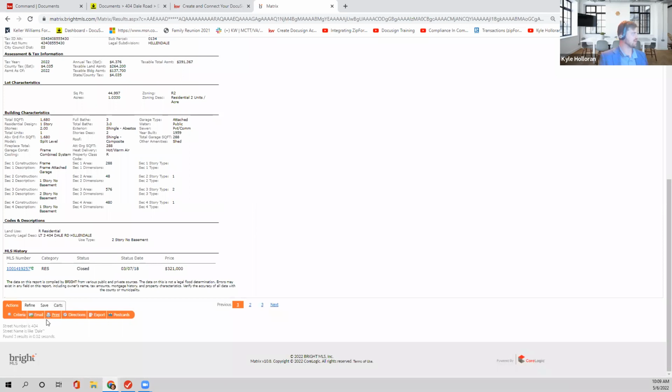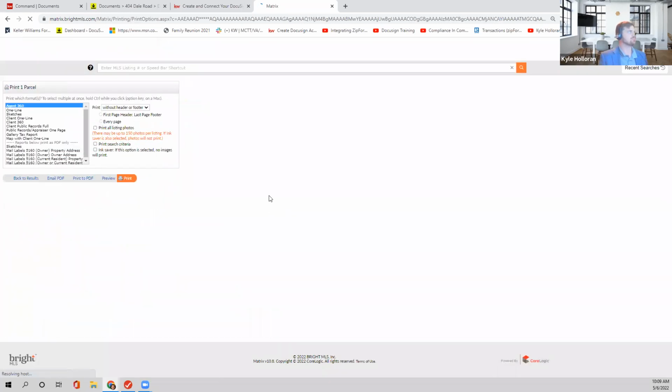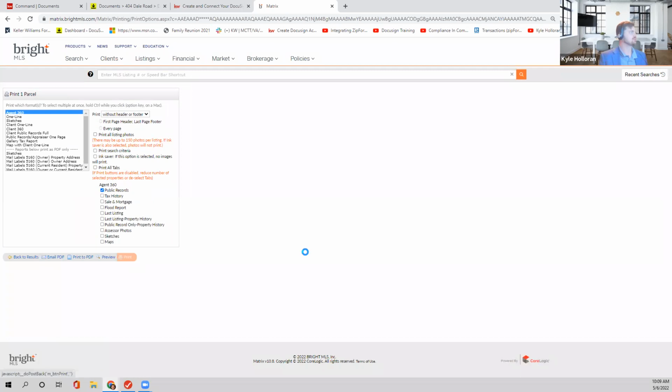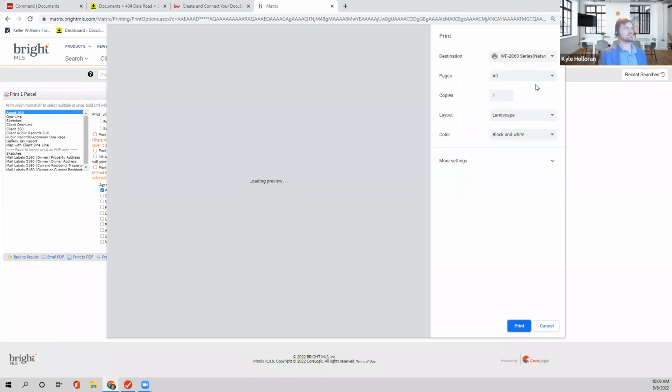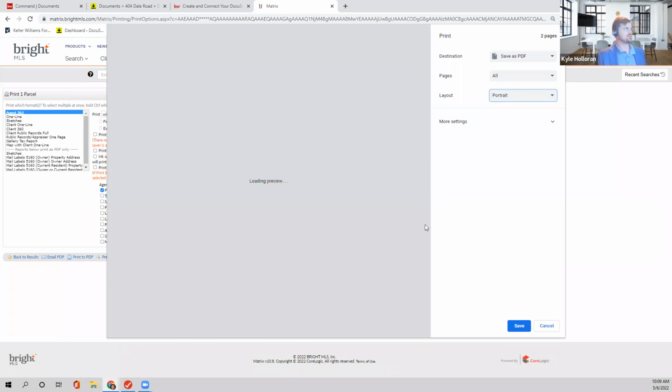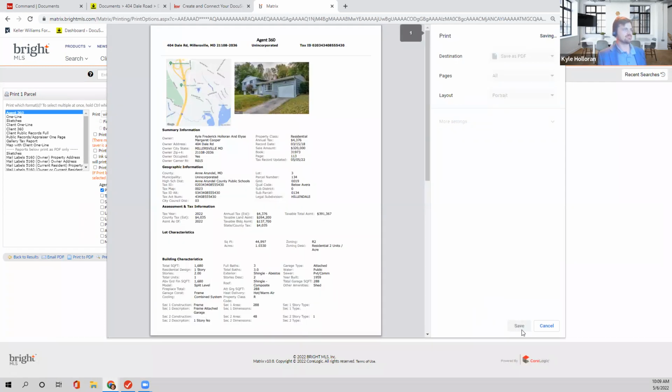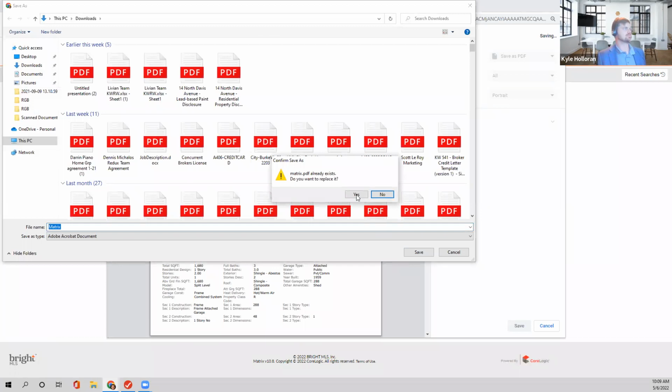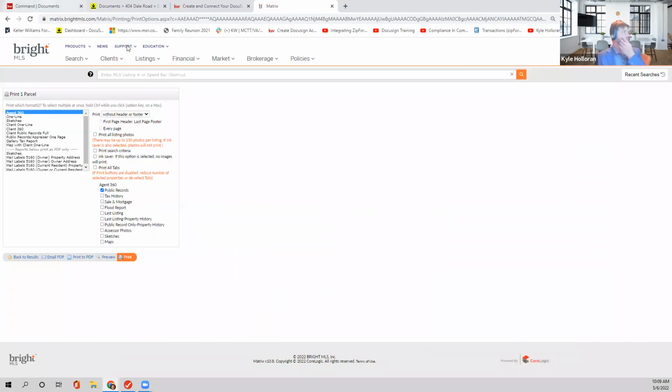Okay. So from my MLS, I can download this tax record, right? So I can save it, or let's say print. And I'm going to print it to a PDF. And that way I save the tax record basically to my computer, right? So there's our tax record. We want it to be in portrait mode. Perfect. And I'm going to hit save there. Okay. Going back to Command.